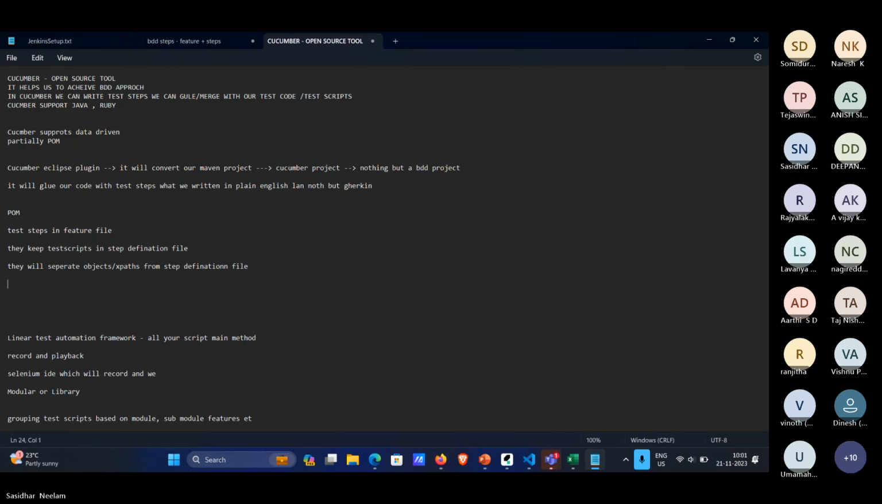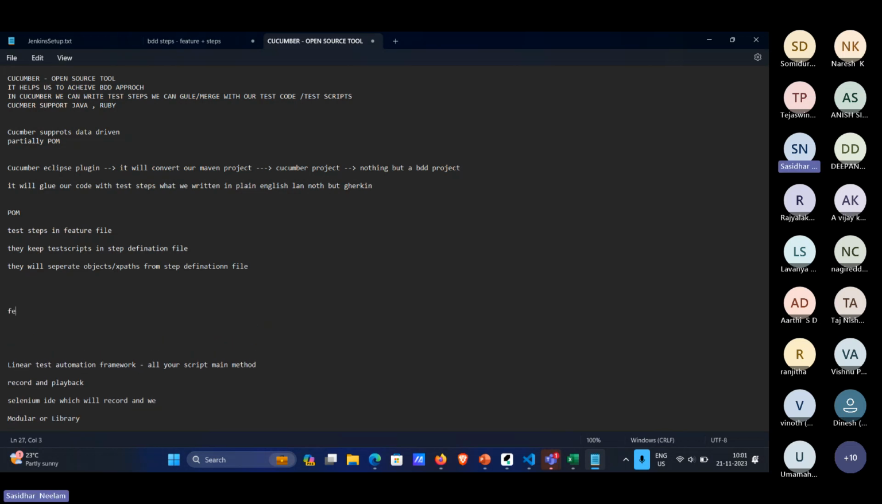Okay. So what exactly is in a feature file? See, this feature file is common. You can see it in SpecFlow. You can go for Cucumber. You can go for Serenity. You can go for JBehave. They will follow the same approach. Okay. So in the feature file, okay, let me show some sample, I guess.